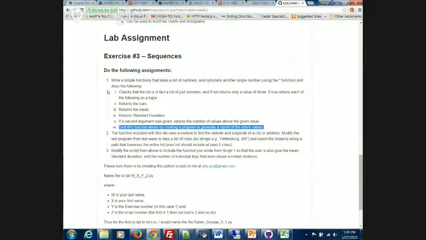And what you're going to do is modify the program from last week to take a list of cities, like Hattiesburg, Mississippi, whatever, and then it's going to report the total distance along the path that was traversed. It'll be pretty straightforward. If you finished last week's lab, all you have to do is feed your list into your custom function. We'll talk about how to do that here.